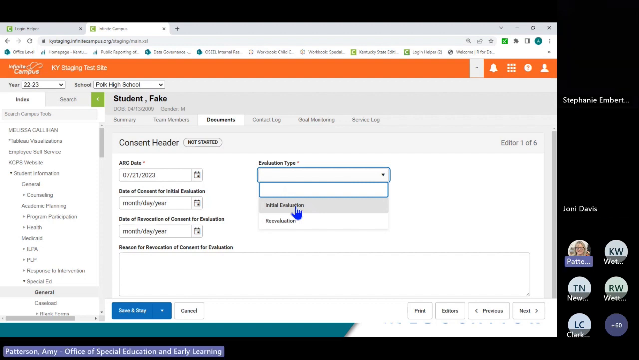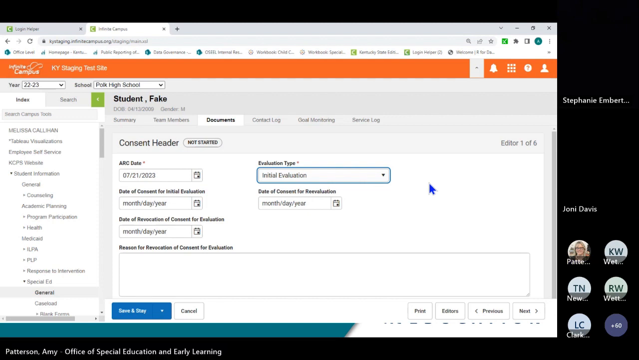So the definition of initial evaluation is when a student is not currently receiving services. If the student is receiving services right now, like for speech, and you want to evaluate for a different disability category, that would actually be a reevaluation. It would be an initial determination, which I will show you when we get to the eligibility document. But for initial evaluation, this means a student isn't currently receiving services.